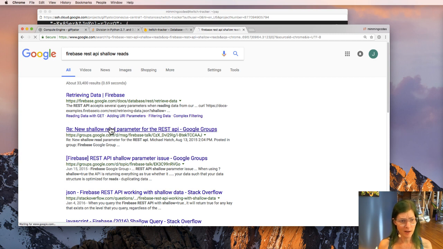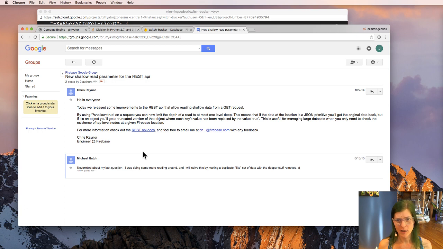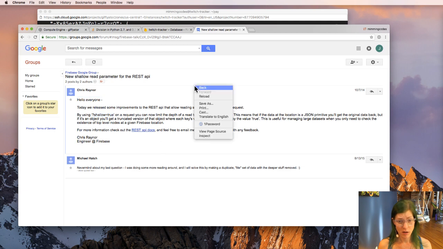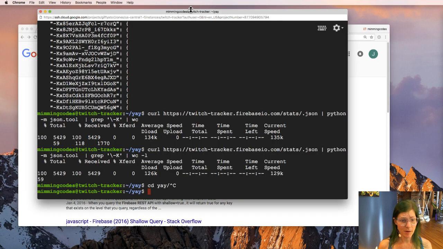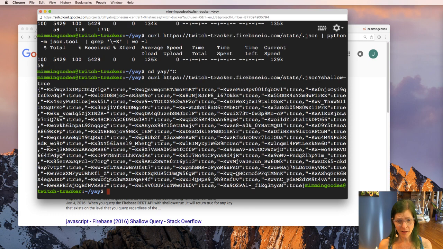Retrieving data. New shallow API. It's going to Google's group thing. Yeah, this is going pretty old school. And shallow equals true. It looks like it might be gone now, though. Okay, so let's take a look, see if it still works. And single get parameter. Hey, that totally worked.